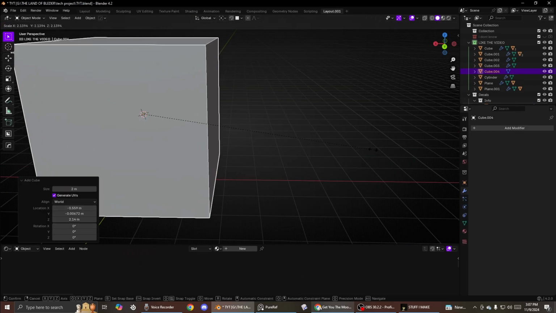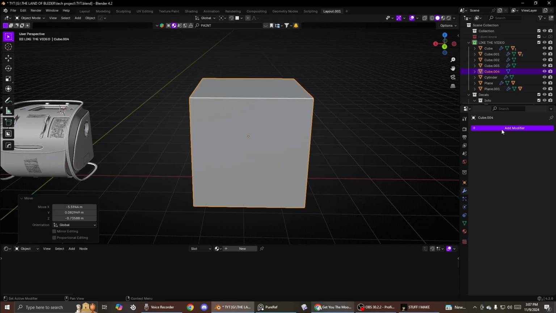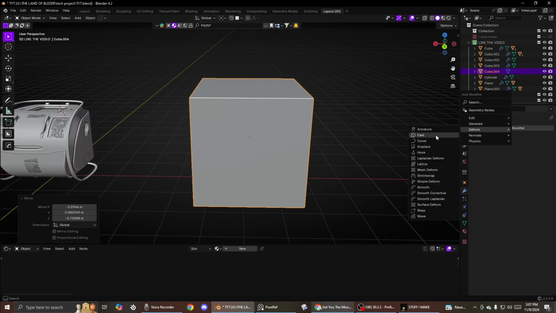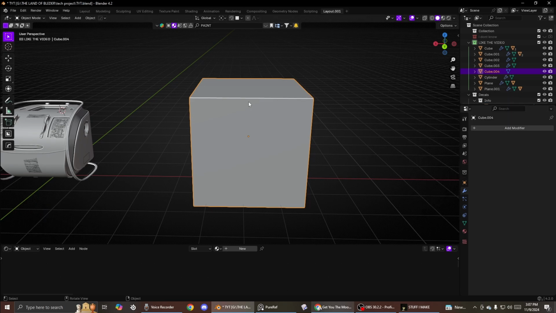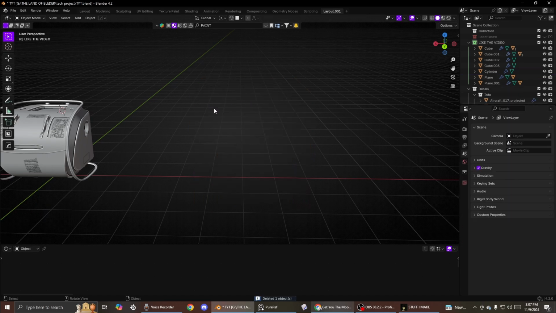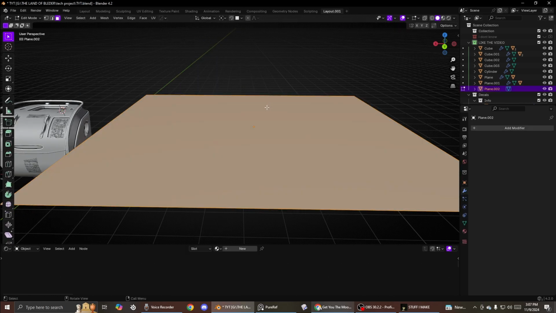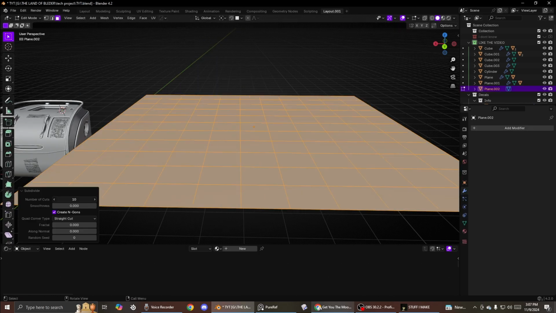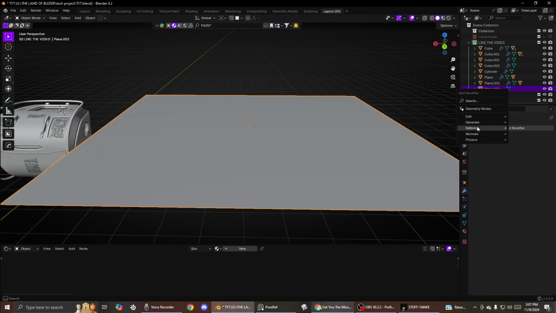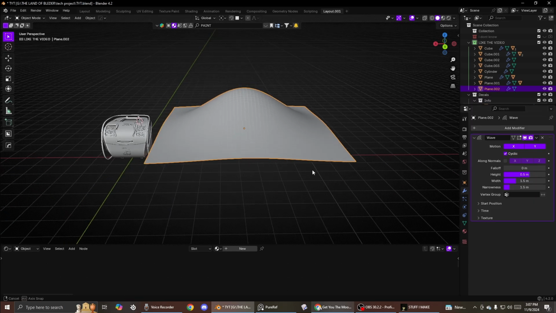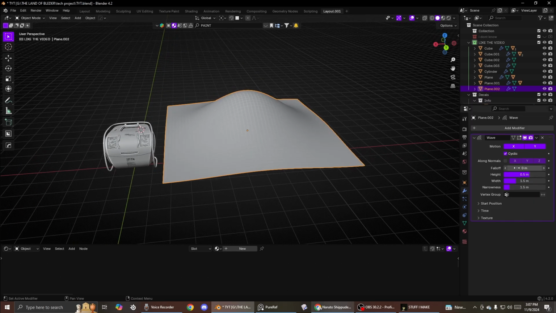And let me tell you about another modifier. I forgot the name of it. The wave modifier. Yeah, just telling you about the wave modifier. Just add a plane or whatever. Subdivide it a bunch of times. 50 is fine, I guess. I don't need to deform it. And the wave modifier, what it does is create these waves.